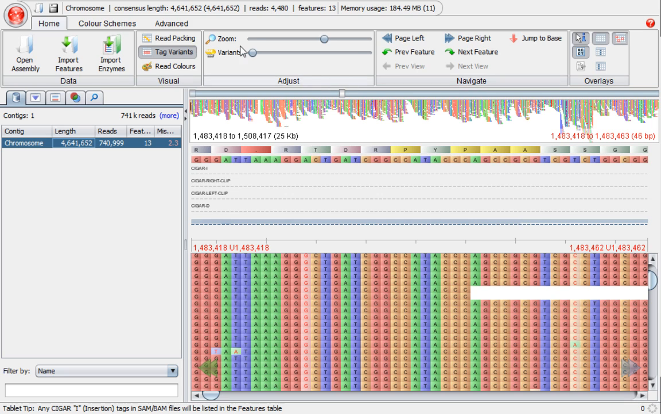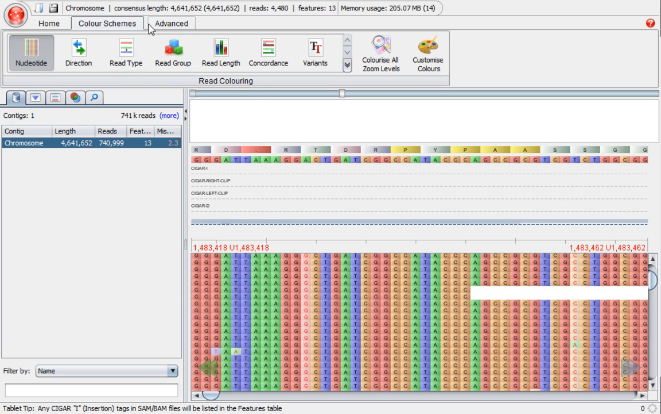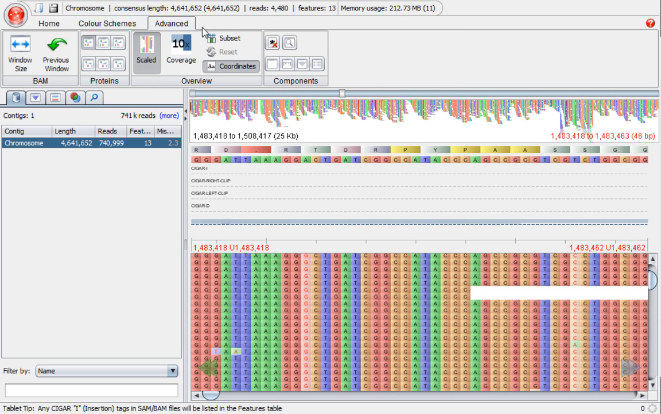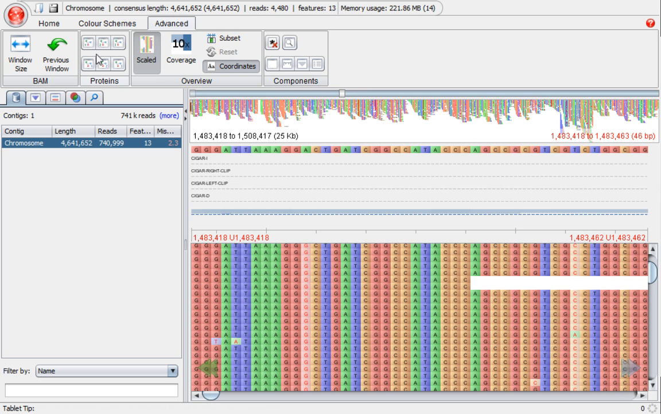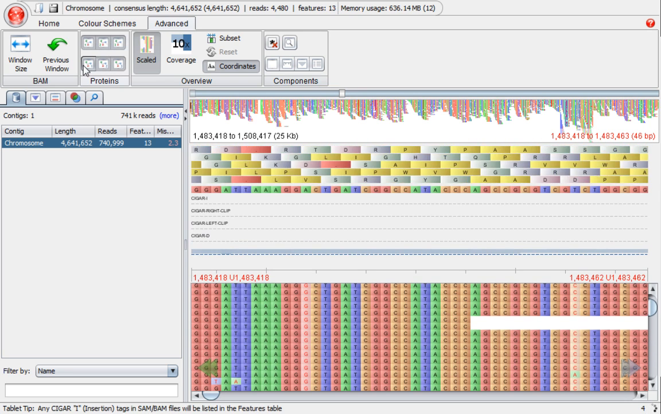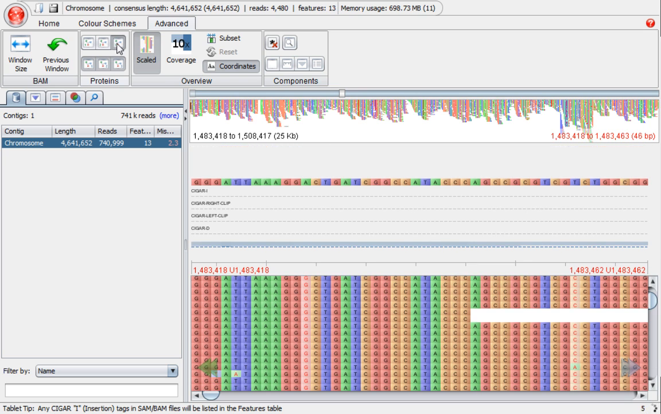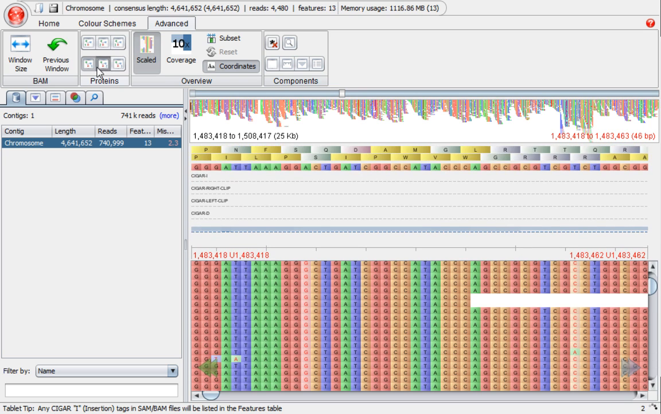The main tools are all found up on this ribbon at the top. We've got a home where we can do various things. We'll come on to those in a moment. We've got different color schemes we can choose, and we've got an advanced tab for some of the more advanced things. We're not really looking at gene sequences. Let's turn off the protein frame. You can actually turn on whichever frames you want, so both forward and reverse. There we go. And now I'm just going to turn them all off again.